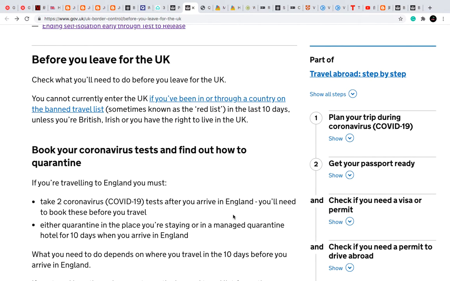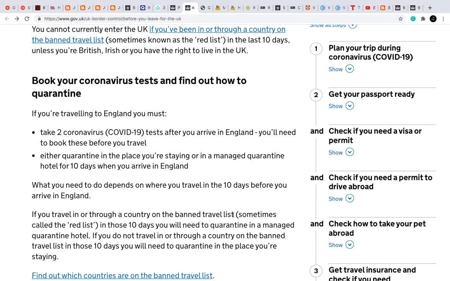Book your coronavirus test and find out how to quarantine. If you're traveling to England, you must take 2 coronavirus COVID-19 tests after you arrive in England. You'll need to book this before you travel. Either quarantine in the place you're staying or in a managed quarantine hotel for 10 days when you arrive in England. What you need to do depends on where you travel in the 10 days before you arrive in England.